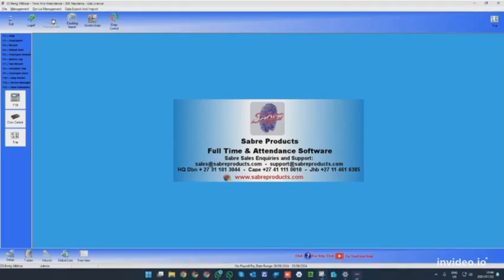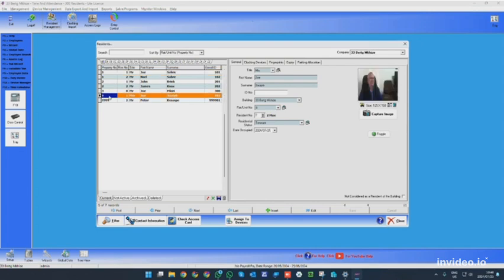To add a tenant, go to the resident management icon at the top. The property or flat numbers are listed down the side, along with the resident numbers for each property, indicating the total number of people allowed to occupy each unit. For example, property number 1 might have tenant 1 and tenant 2.